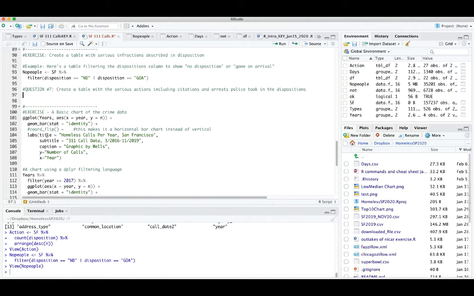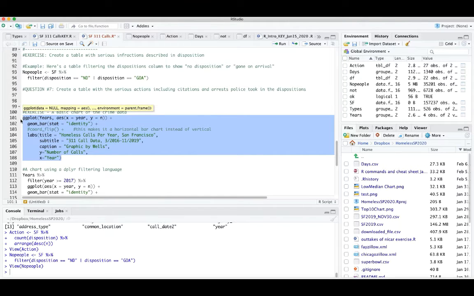Okay, on we go. Basic chart of the crime data. I just put it up here. This is using that years function. And my excellent dog just came up here. Okay, great. Using the years function, we're just building a basic homeless calls per year. So just to show you how it works on a basic level.